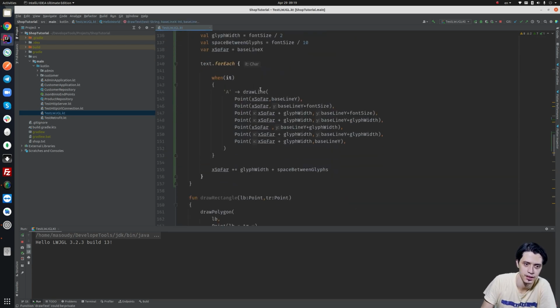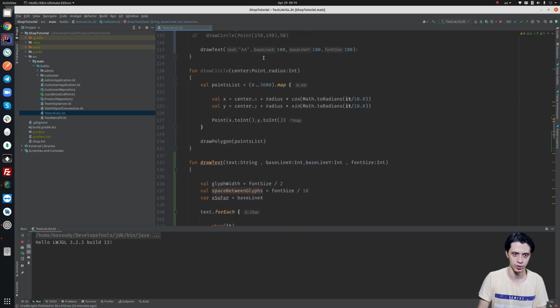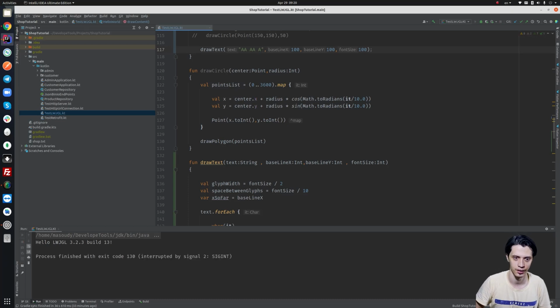We can call it, for example, let's define also space character. What is space character? Space character is just simple, we won't be drawing anything, but we have to move the X so far when we see a space character. So now if we say I want two A's and then a space character and then two A's and then a space character and one A, let's see what will happen.